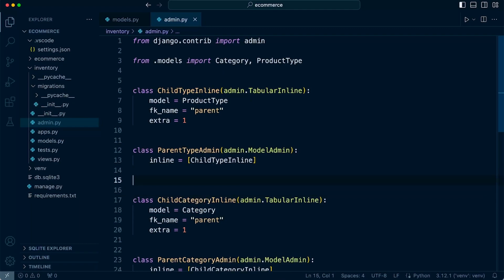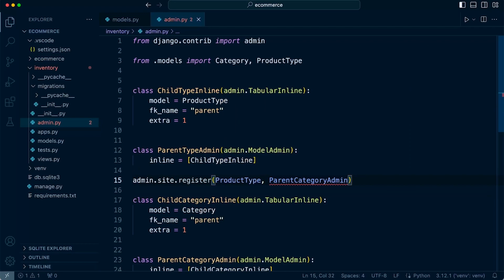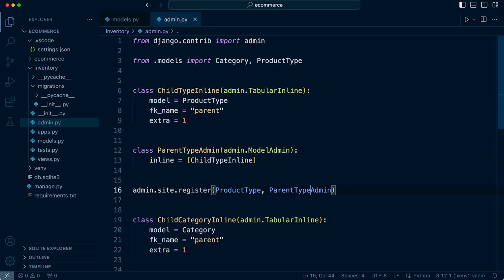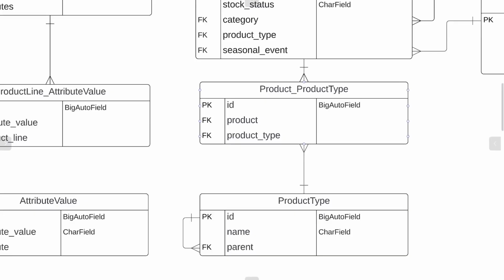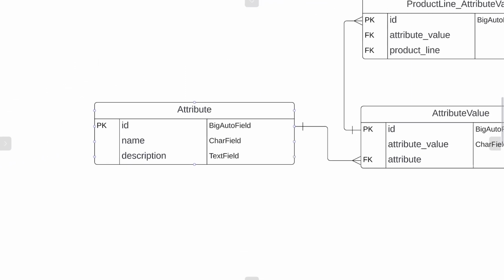Last part is to, of course, register this. So this is going to be the product type and then the parent type admin. There we go. We'll take a look at these many-to-many link tables a little bit later, but let's move over to the attribute table. So ID, name, and description.